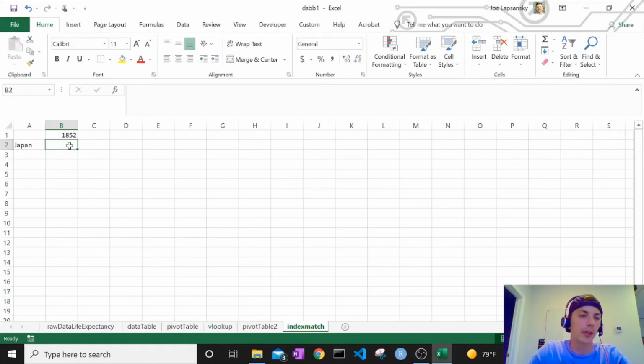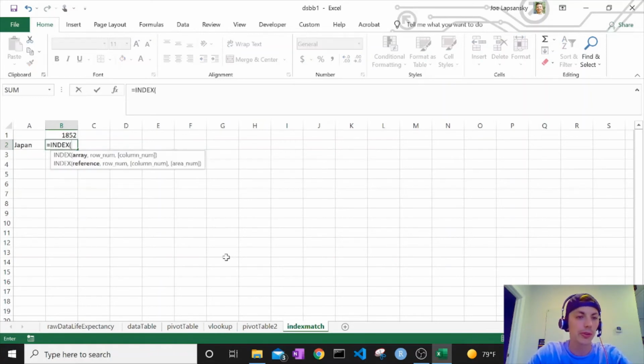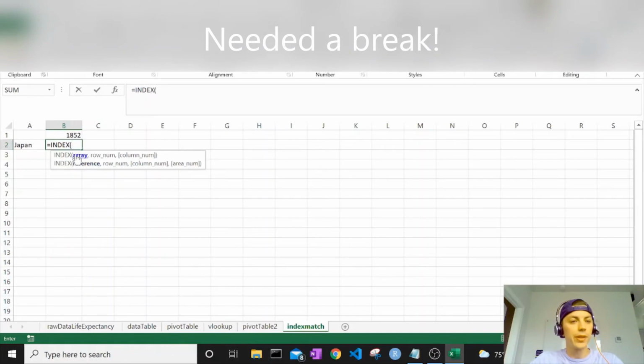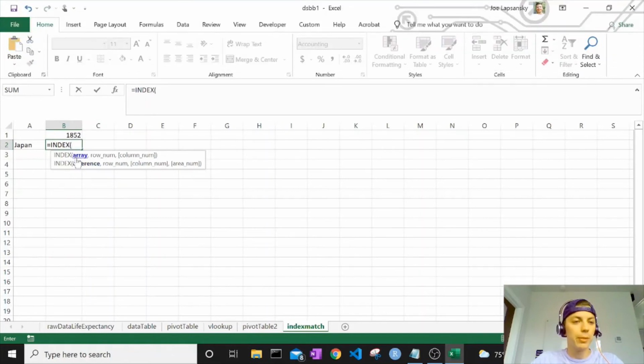What is the average life expectancy for Japan in 1852? Well, an INDEX MATCH can help us get there. So if I do equals INDEX, we're used to getting arguments like this after typing in a function name. You see here that INDEX wants array, row number, and column number.